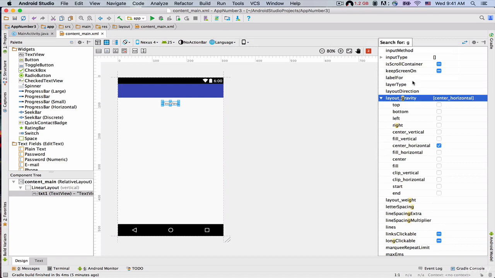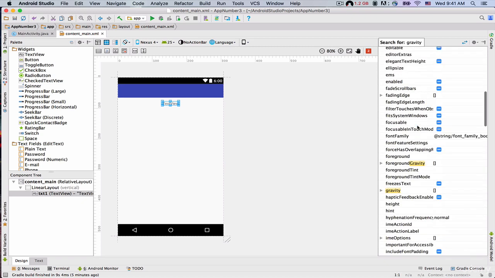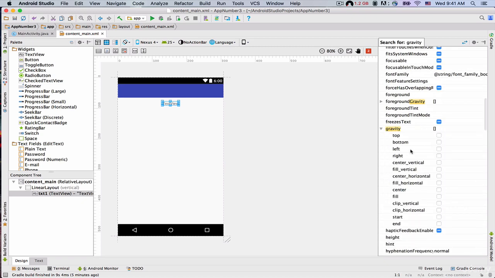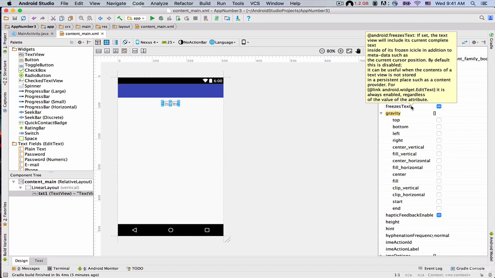So let's actually find the gravity attribute. Let's see what that is. Let's scroll down here in order to find it. So here it is, the gravity attribute. And you can see, so what is this gravity attribute? We have layout gravity and we have gravity.